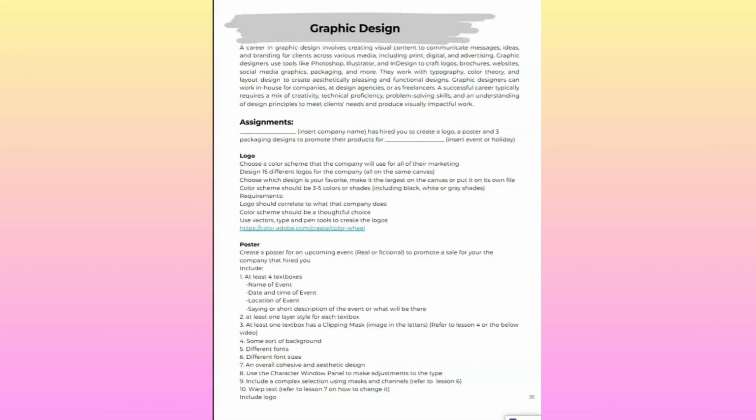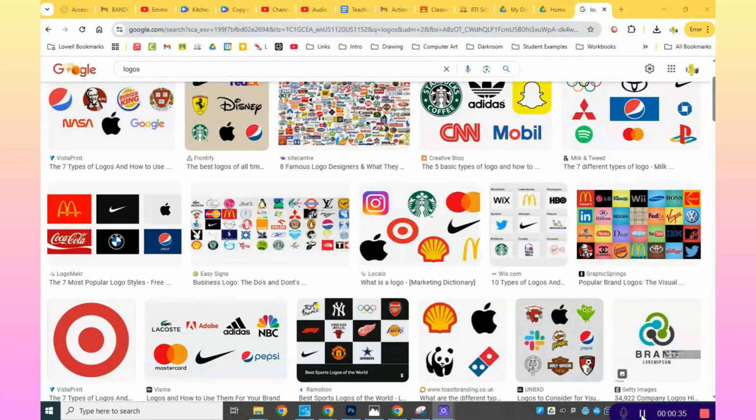So for our assignment, you're going to create all the work about a certain company. You can think of it like this: the company has hired you to create a logo, a poster, and 3 packaging designs to promote their products for, and then insert an event or holiday. So a company of your choosing and an event and holiday of your choosing.